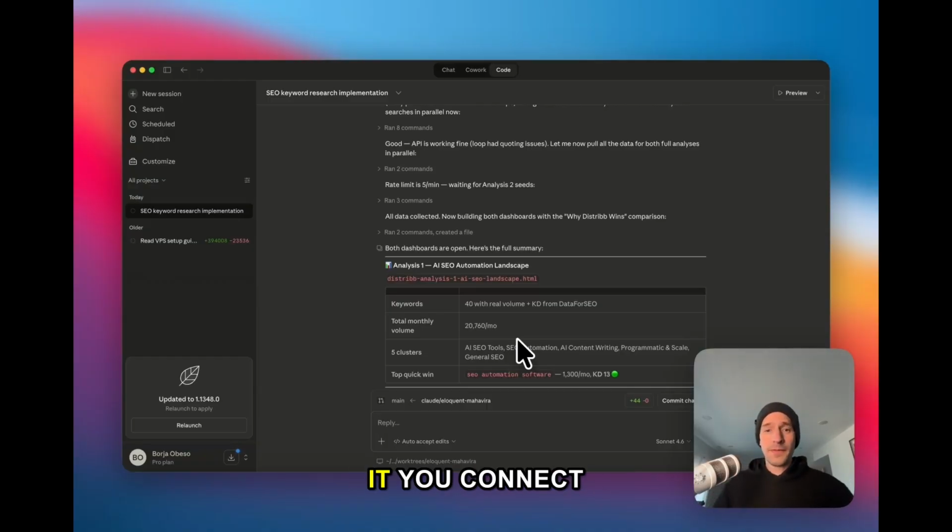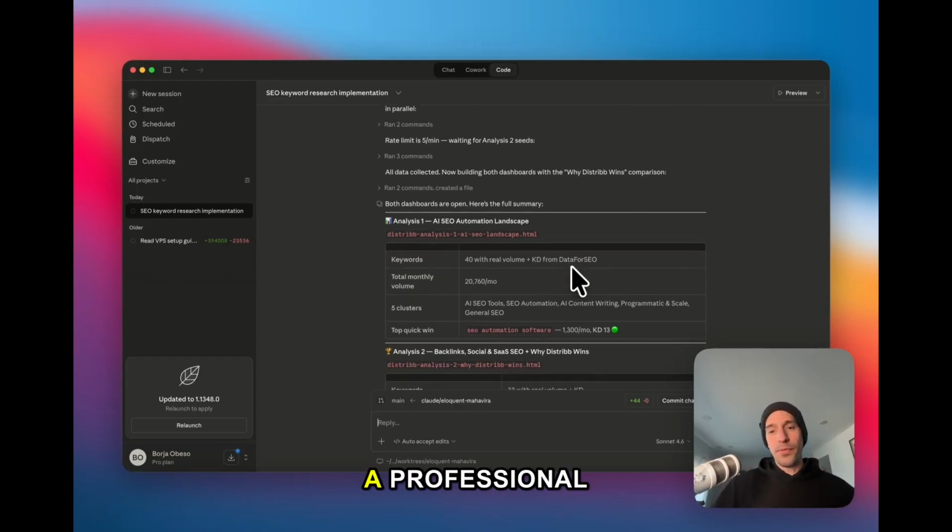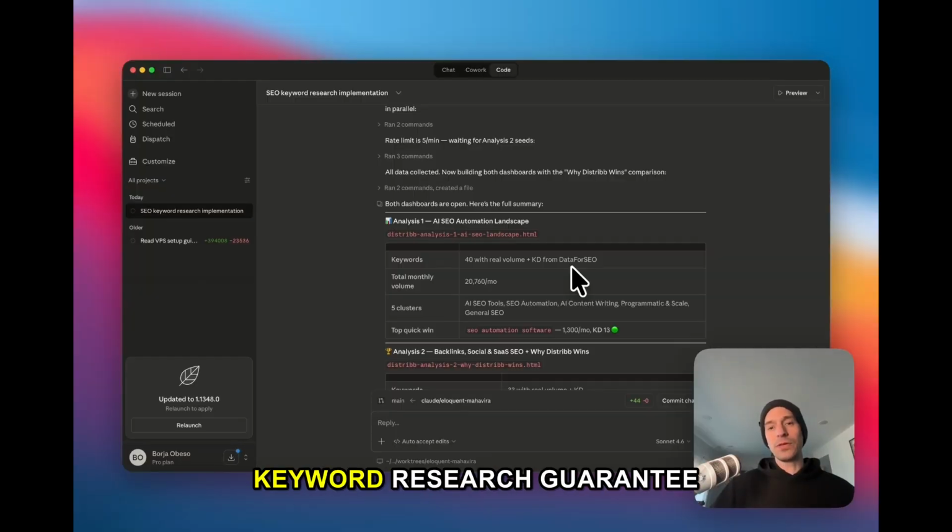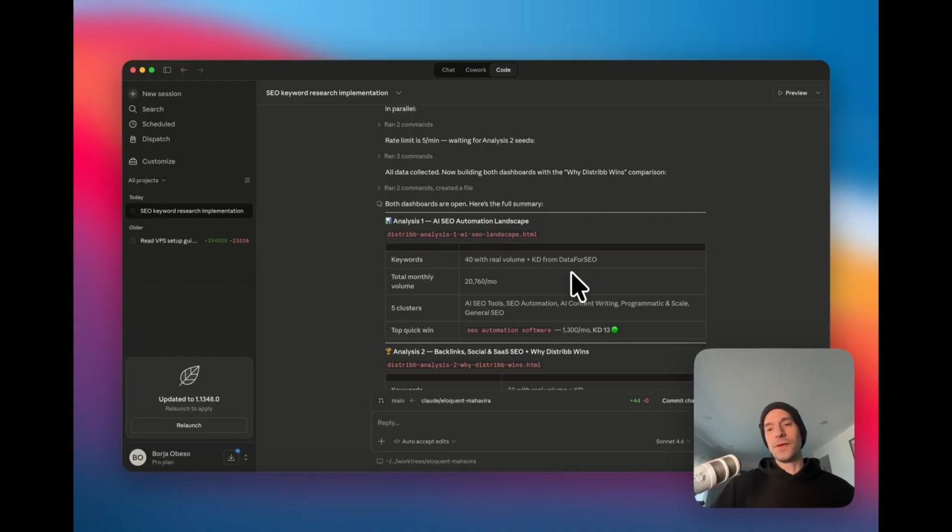And that's about it. You connect it to as many integrations as you can, give it as much data as you can, and it will give you a professional top level keyword research guarantee. It's really fun to do. It takes a while to set up. Like I said, it took like 15 minutes for me.